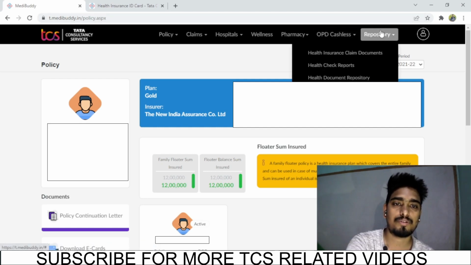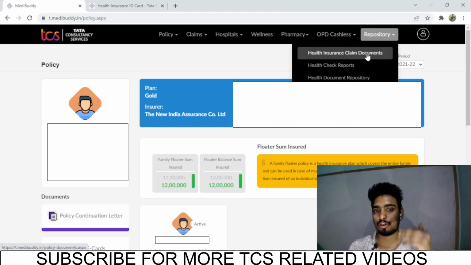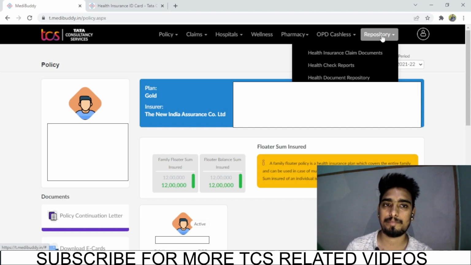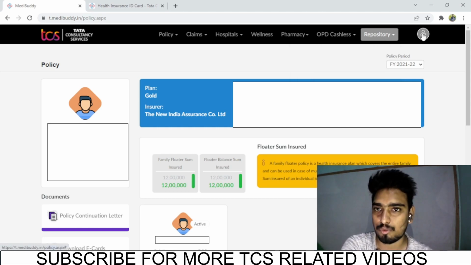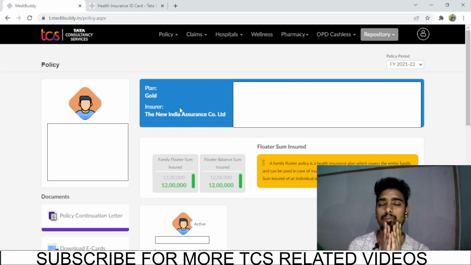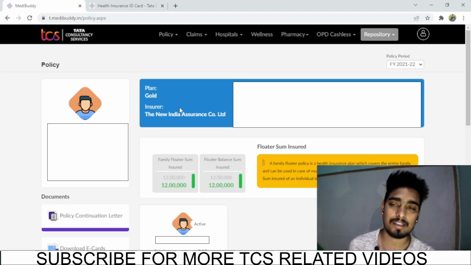And there's the repository. In the repository you will get the health insurance claim documents that you have to submit, the list of documents and all those things. And the last, there is your profile. You can check your profile. So this is the health insurance Medibuddy app's facilities and the interface.